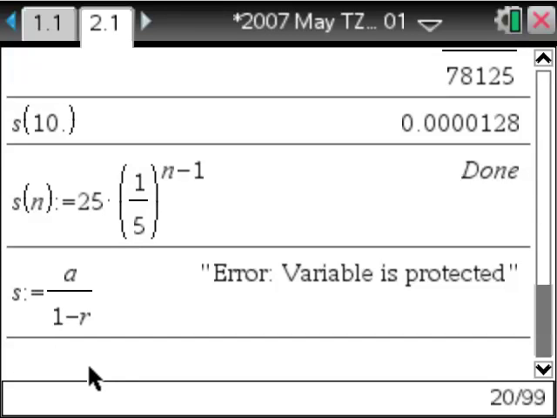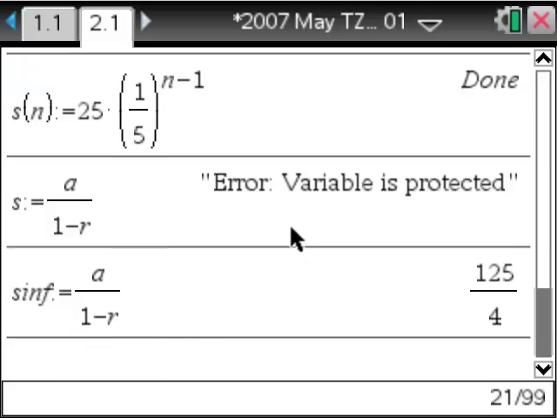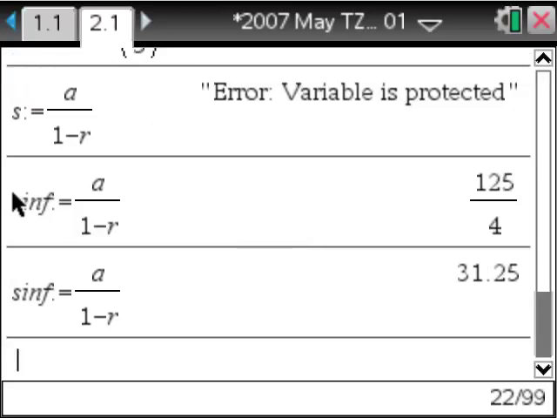So maybe a little bit of thinking ahead. Why don't we call it S infinity? S-inf should do the job. Defined as being equal to A divided by 1 minus R, close brackets, like so. I got 125 over 4. If I want to force that to be a decimal, I can just press Control Enter, and it'll re-execute the last command, and I get 31.25.